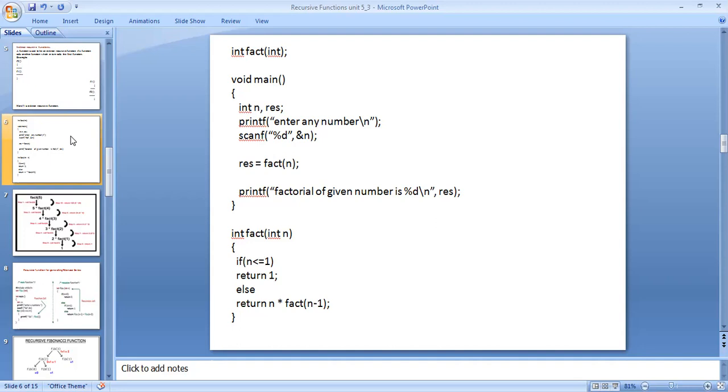Backslash n means next line, comma, result. It means that when you are printing "enter any number", that number can be displayed on the output screen. That's why I am writing the printf. "Factorial of given number is %d\n", comma, result, with the semicolon, and end with the brackets. I am defining this within the body of the program.